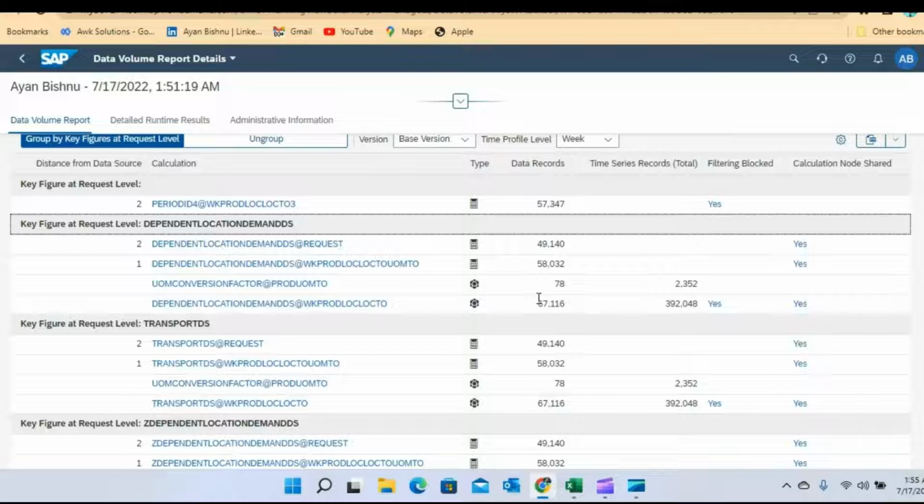And this data record is getting generated at runtime based on whatever ad hoc filters exist in that template or favorite at that point of time. Also, one thing that we need to understand is this column called calculation node share. This is a very important column. Why? I will explain that.